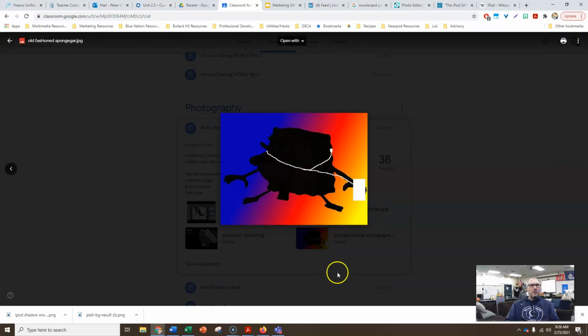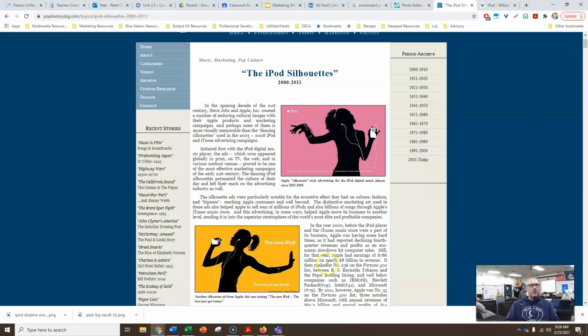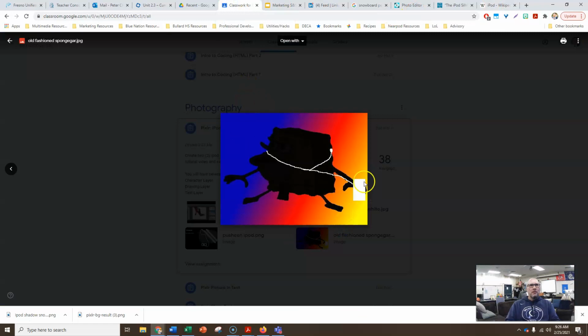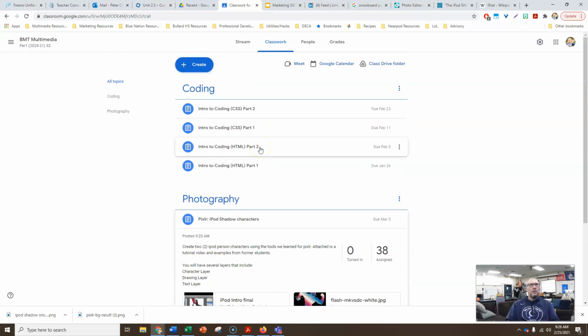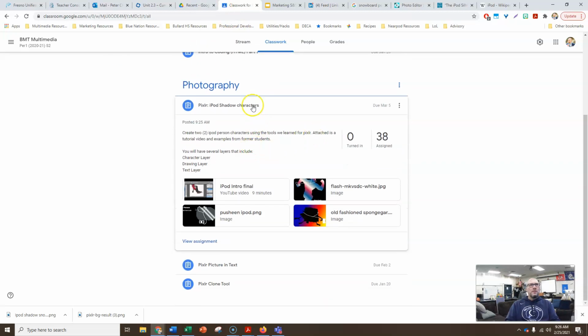If you want a background with the color and then you want it to stay true to the actual iPod Shadow things, that's fine. Just so long as you actually use a color background like this and you have the earbuds and the iPod. So that looks good. So you're going to do 2 of these, and you're just attaching both to the assignment. There's no need for a folder this time. So yeah, we're good to go, and I'll see you back in class.